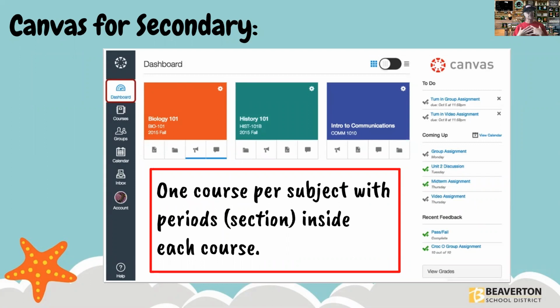So if I taught Lit and Comp 9, I'd have one course called Lit and Comp 9. But inside of that are my class periods. And so that's the difference between elementary world and secondary, that specific division of how Canvas is framed out for those teachers in those courses. So throw your questions in the chat.